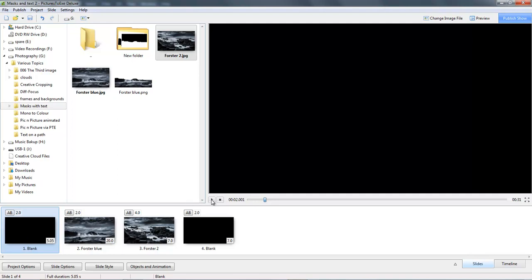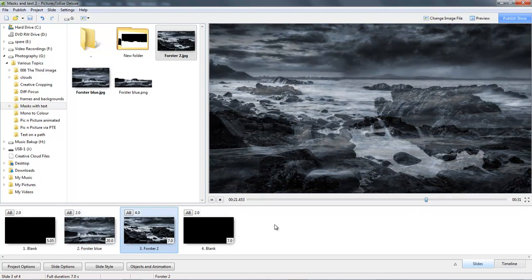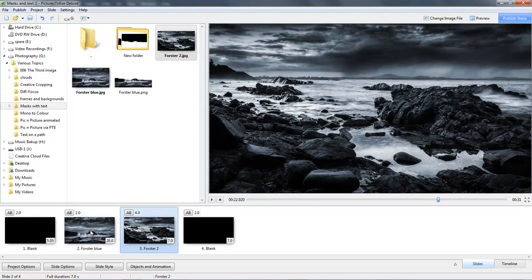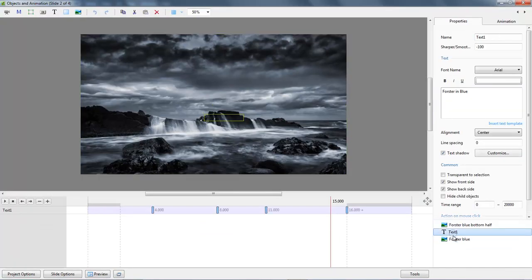Let me show you what we have, starting with our blank. Just a slight difference in the way the text appears, a little bit of rotation as well, nice gentle stop, but instead of it fading off screen, just a zoom down and a slight pan to take it down behind that rock. If I open this image up into the Objects and Animation screen and I go to my text, you can see what I've done.